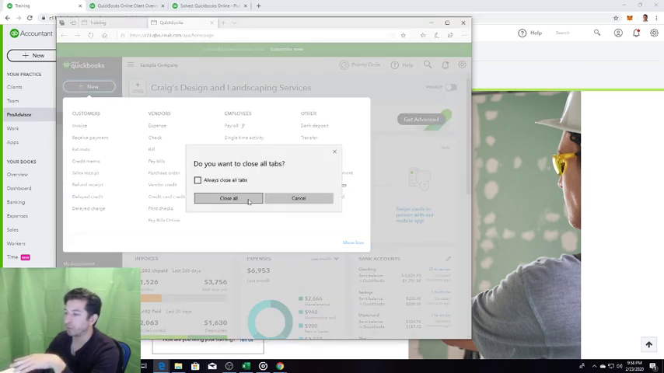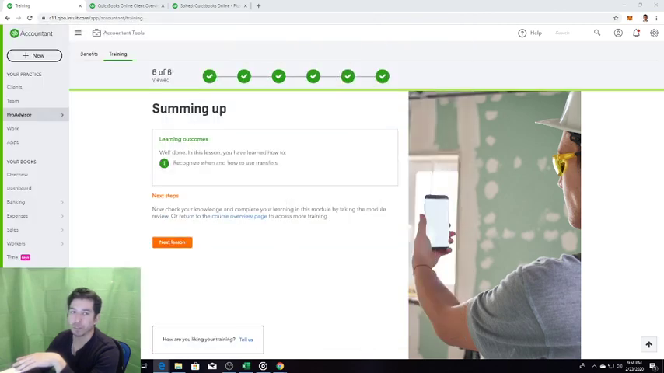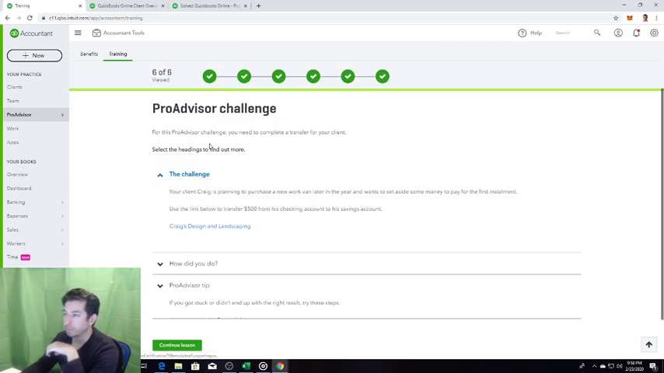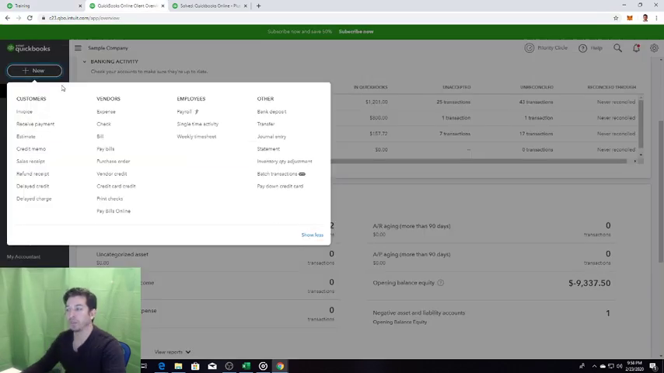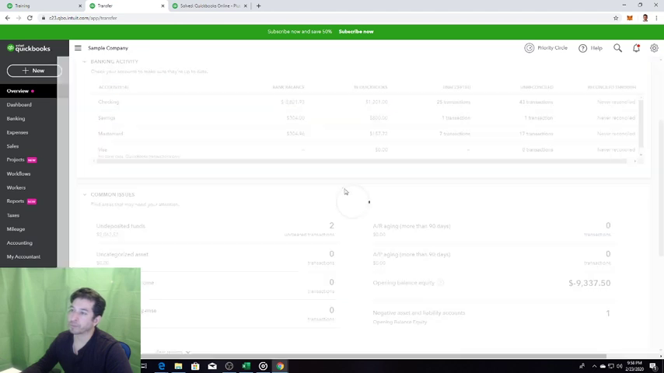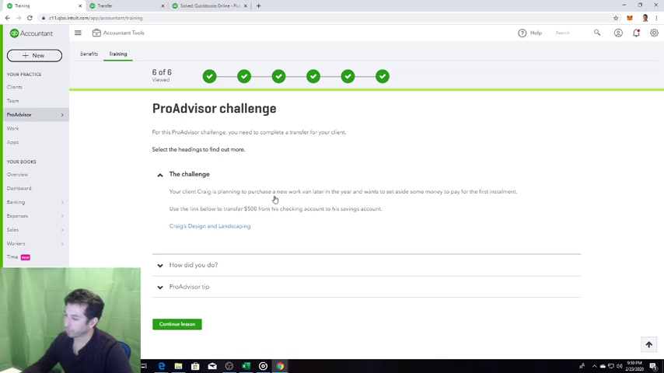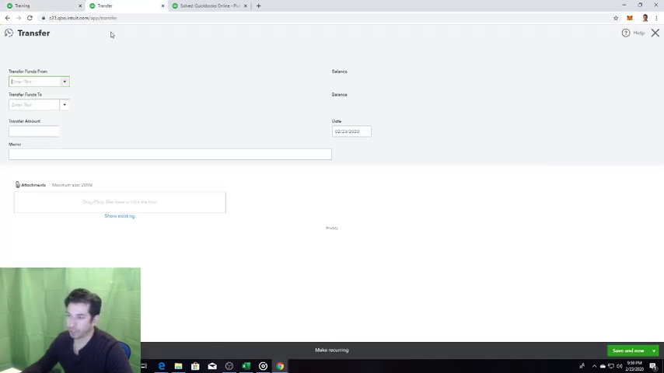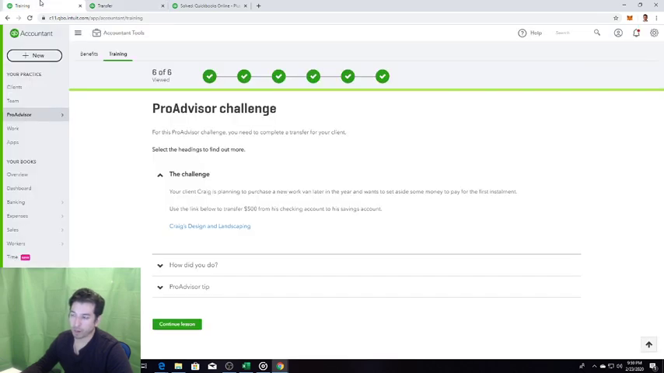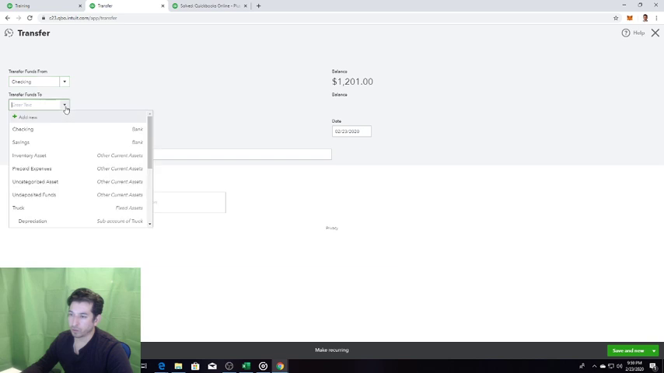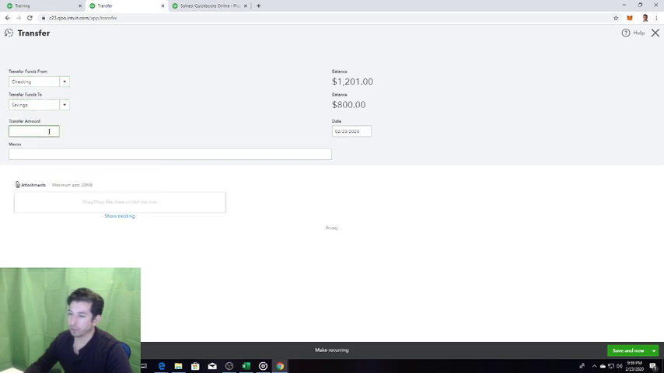So close. Cancel. Let's just put this over here for now. Actually, let's close this out. Okay. So I didn't really know what that was, but let's open that up. So now here, this is where we do it. Transfer from, what was the directions? Purchase a new van later in the year and want to set aside money to pay for the first installment. Use the link below to transfer $500 from his checking account. Checking, okay. $500 to savings. Transfer amount 500.